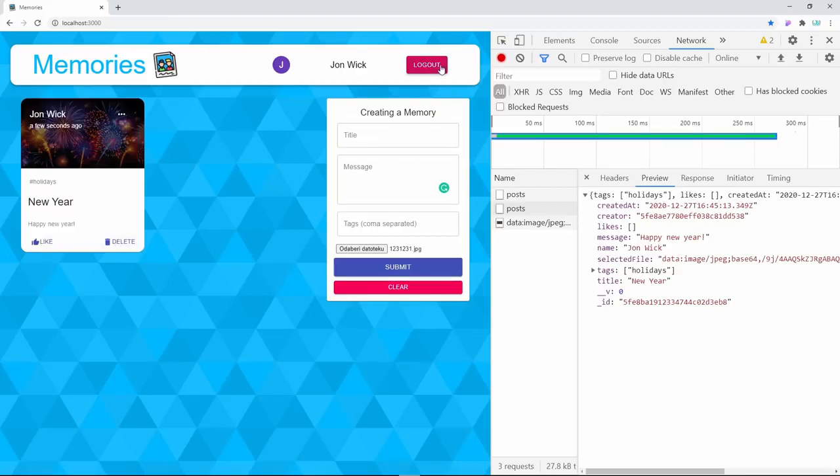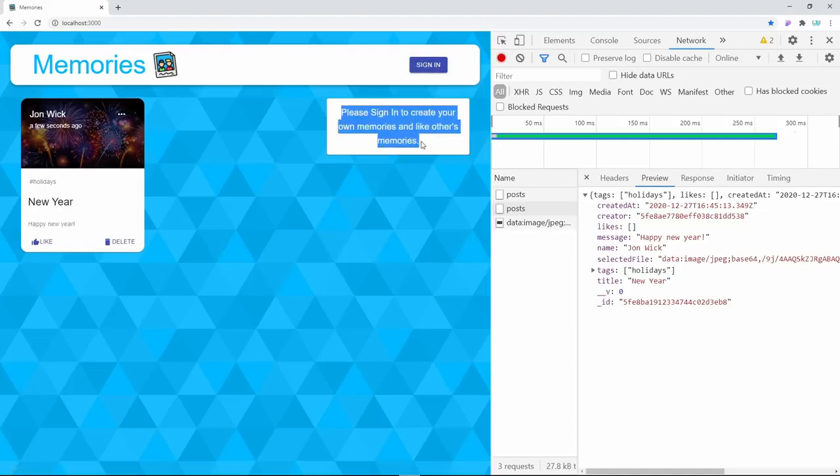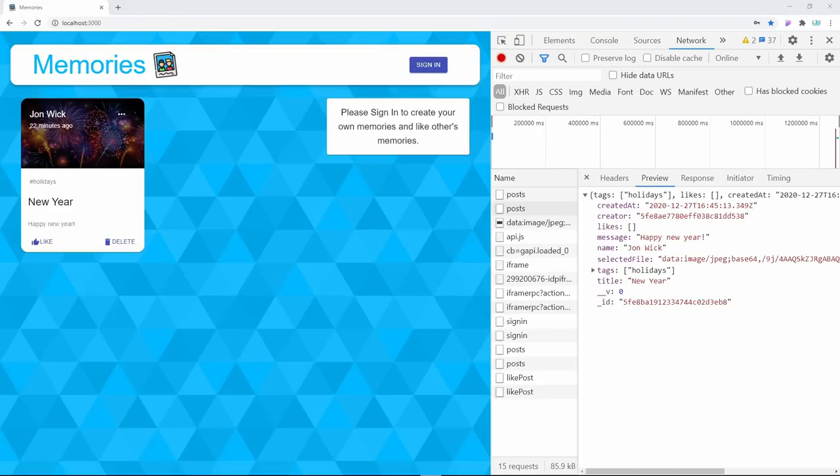And now if we log out, take a look. Please sign in to create your own memories and like other people's memories. So right now we cannot create new ones if we're not signed in. Of course, the edit, delete, and like shouldn't be here as well, because if you're not logged in, you shouldn't be able to do those actions.